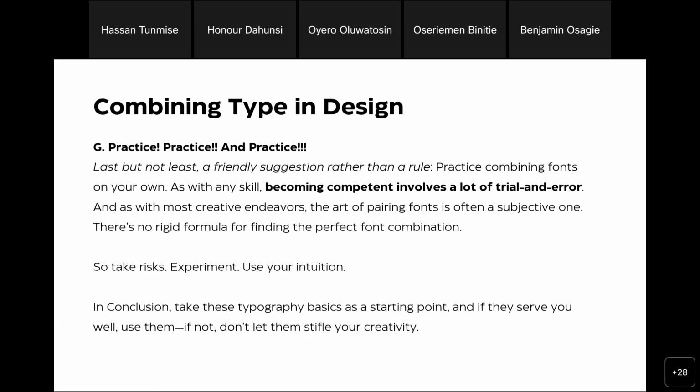Practice combining fonts on your own. As with many skills, becoming competent involves a lot of trial and error. And as with most creative endeavors, the art of pairing fonts is often a subjective one. There is no rigid formula to finding the perfect font combination. So take risks, experiment, and use your intuition.